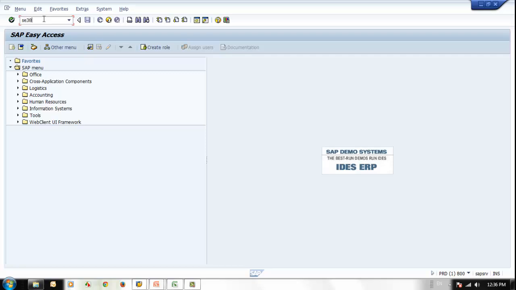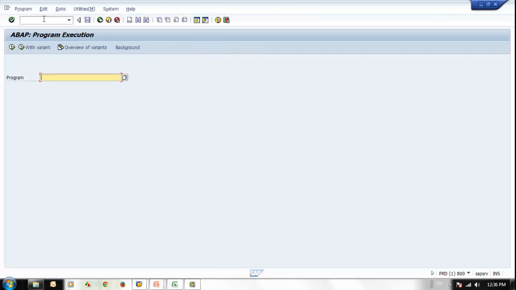SC38 or SA38. Let's go to SA38 to execute a program. Then we put the program name here. It says ABAP program execution. We put the program name here and just run it.